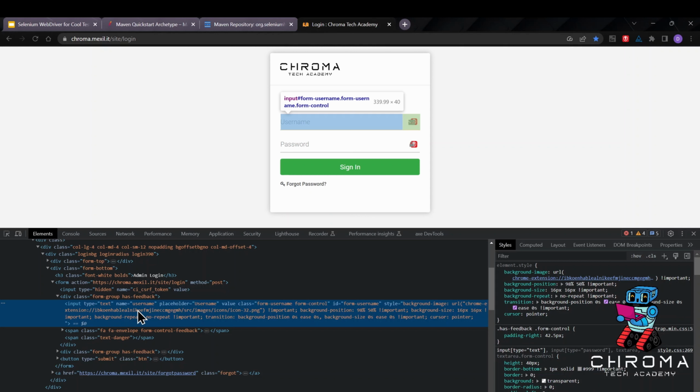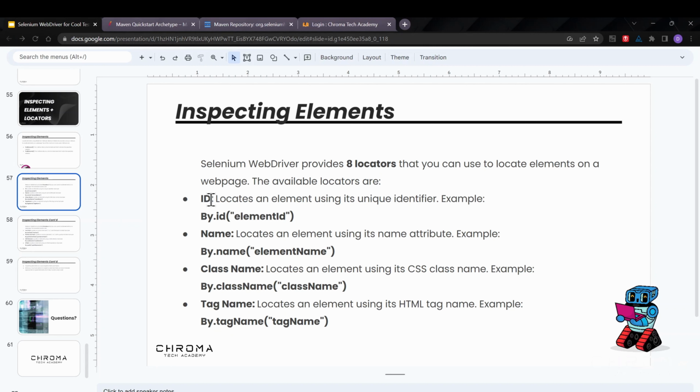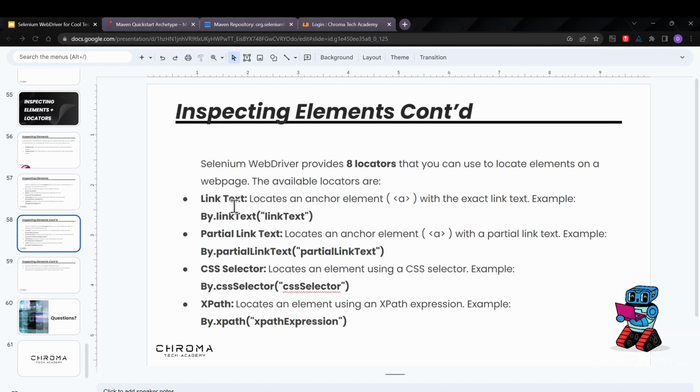Now keep in mind though that every web element may not have a lot of this information. There are some web elements that just have one attribute and one attribute value. Those web elements actually get a little bit more complicated to inspect or to locate, but we'll show you how to do that as we progress with the course. So now, for example, if we look at our slides, there are 8 different locators: ID, name, class name, tag name, link text, partial link text, CSS selector, and XPath.